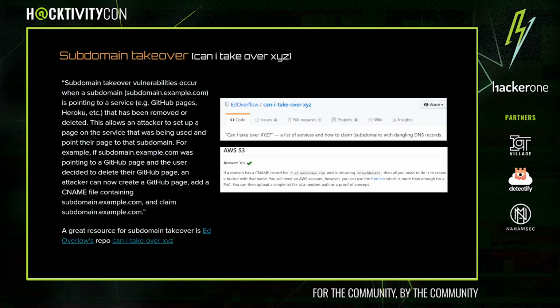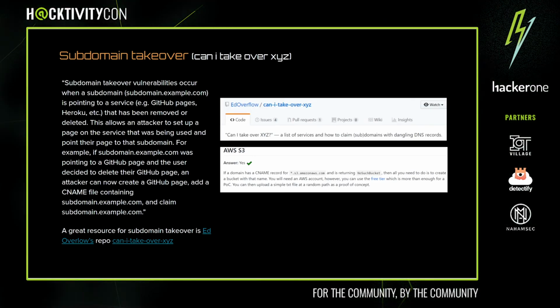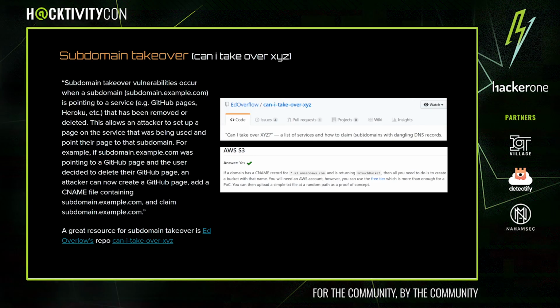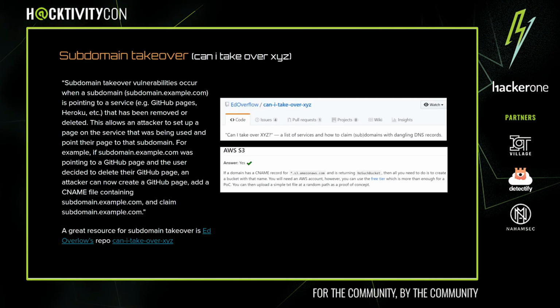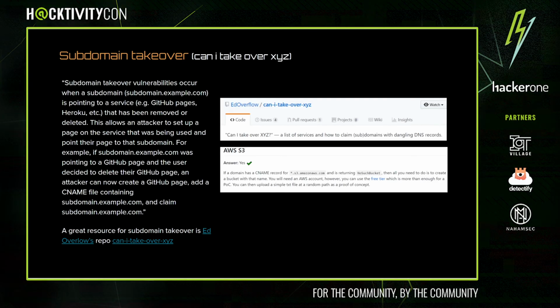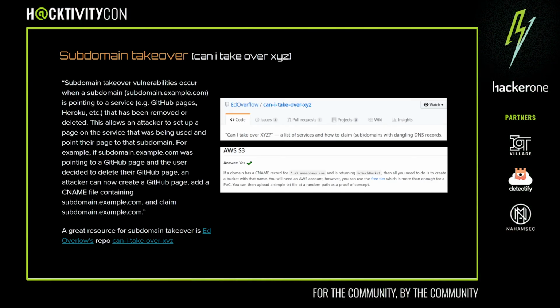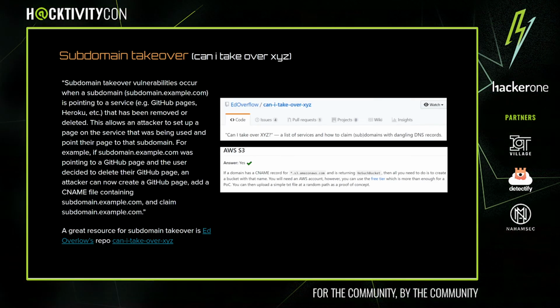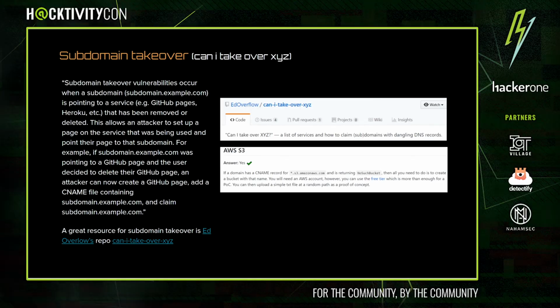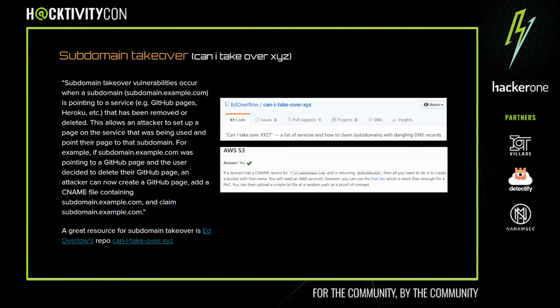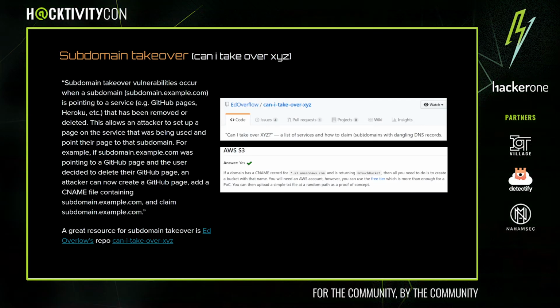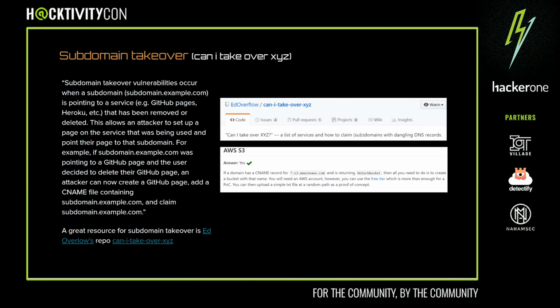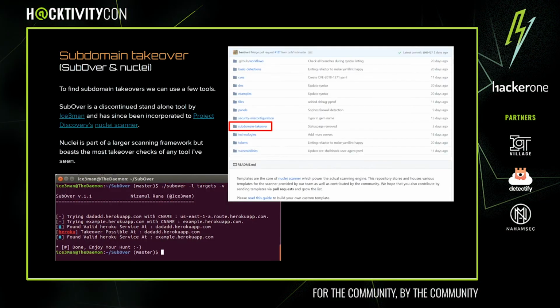When you go to a subdomain of something and it redirects you to one of these services, and they no longer use that service, but the CNAME is still valid, it tells you, yeah, if a domain name for s3.amazon.com is returning the string "no such bucket," then you can create a bucket with this name. But you need to register. It does this with each service and tells you if things are takeoverable, which is a great resource.